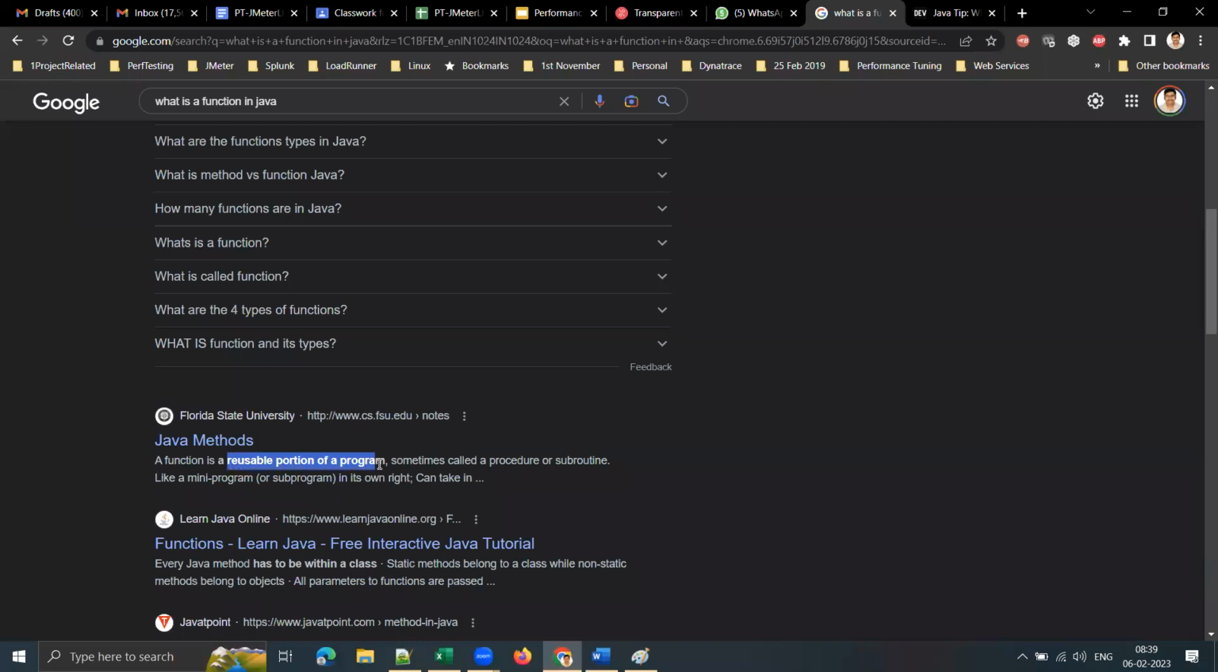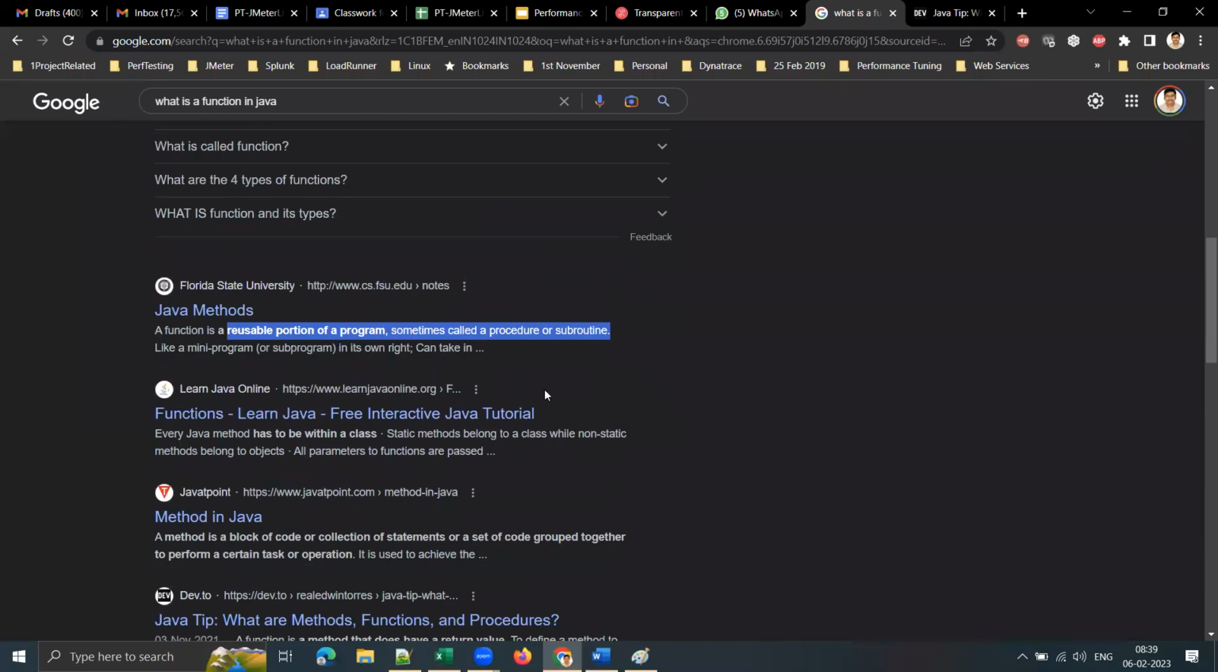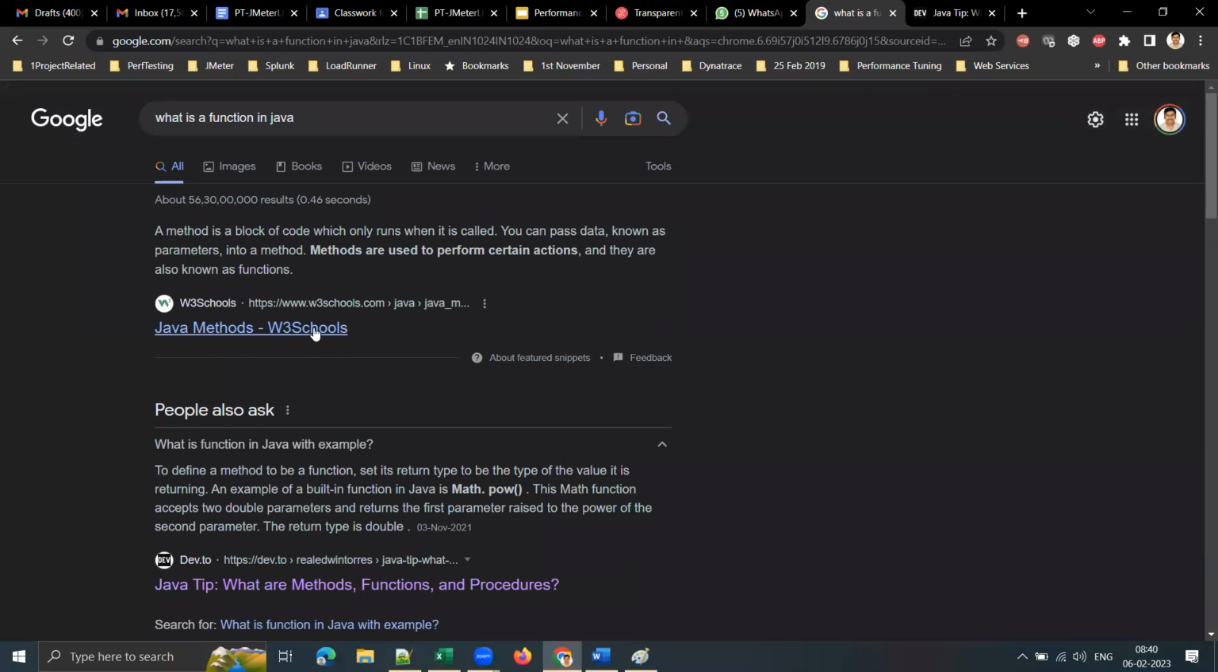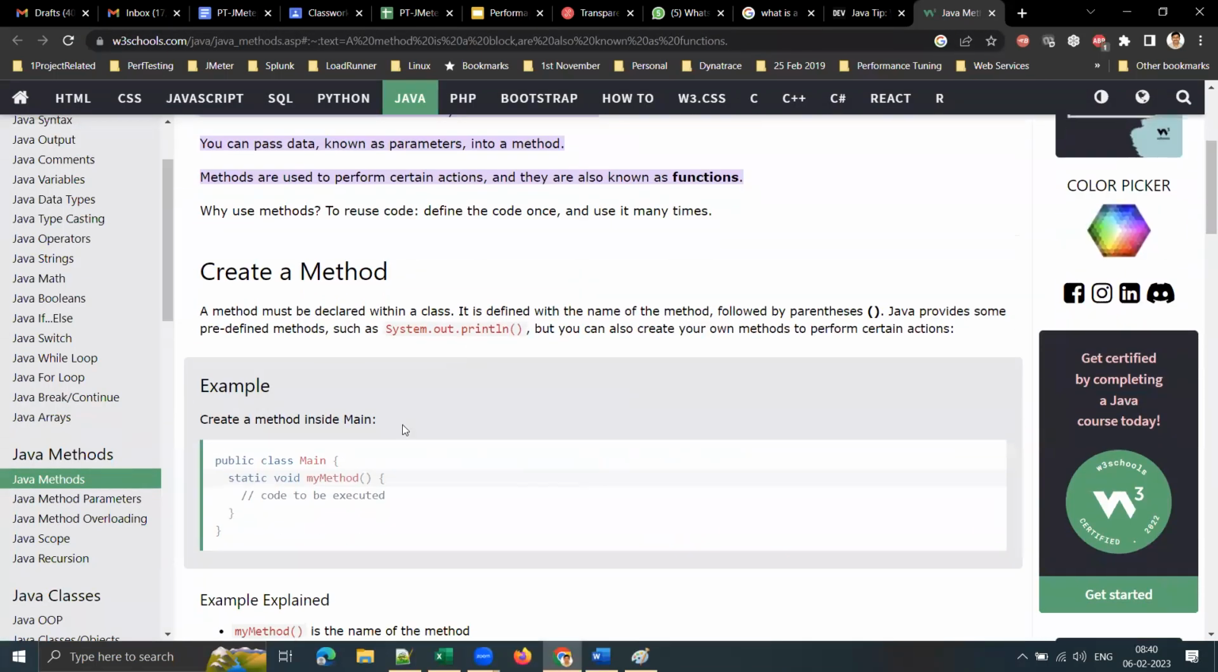So a function is a reusable portion of a program. Sometimes it is also called a procedure or subroutine, right? And I think this is enough. Yes. Okay, one second. Java methods. Just the first one would be enough. Okay.